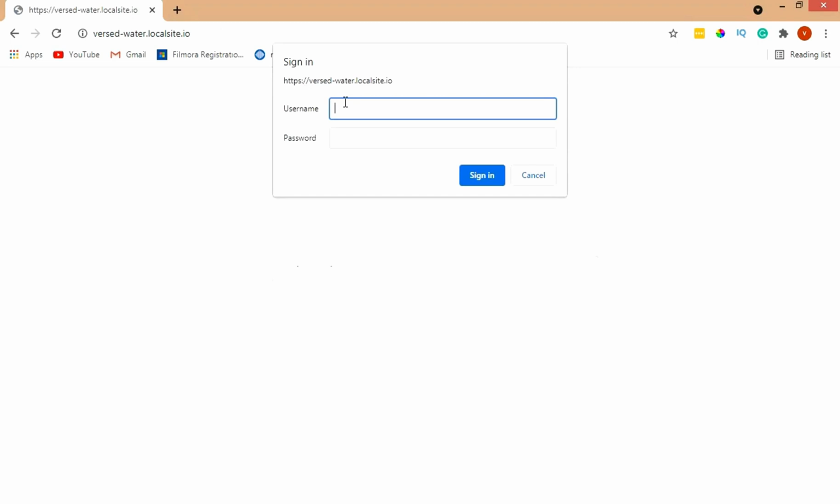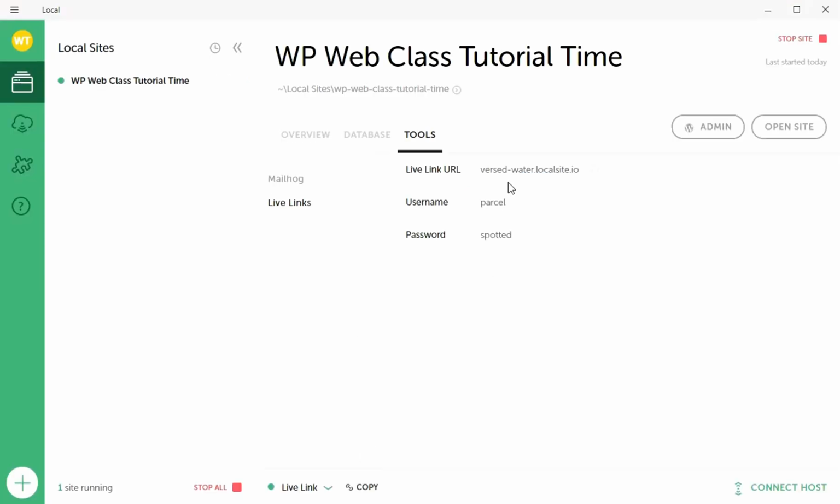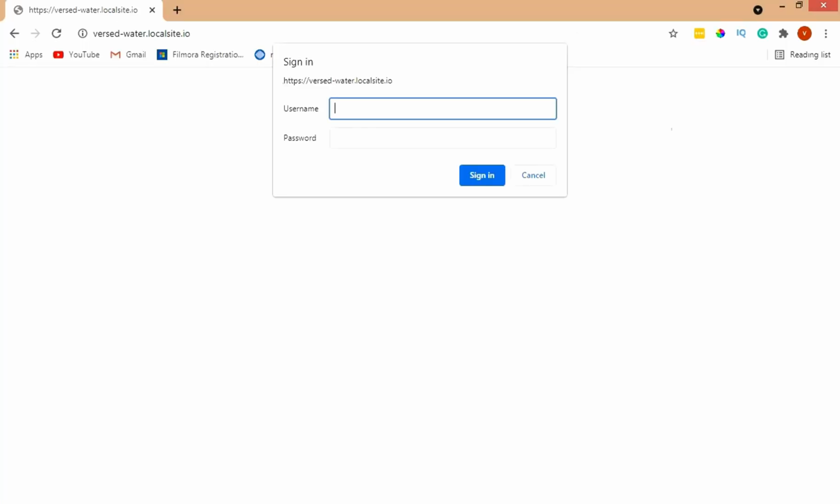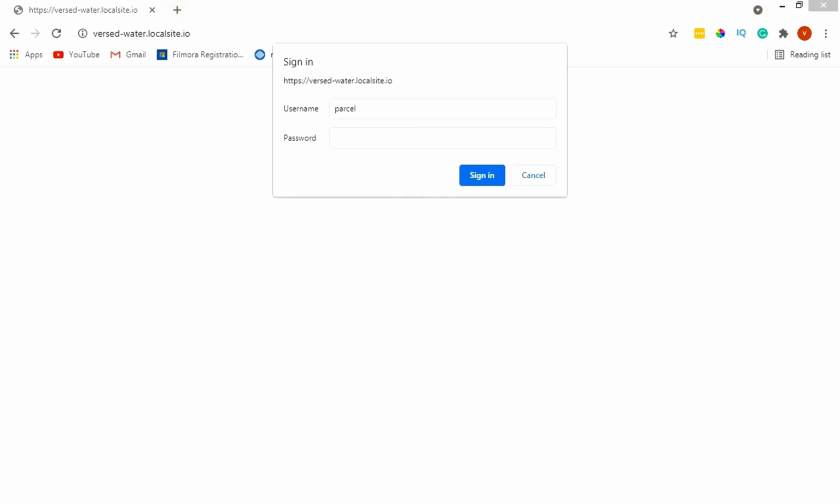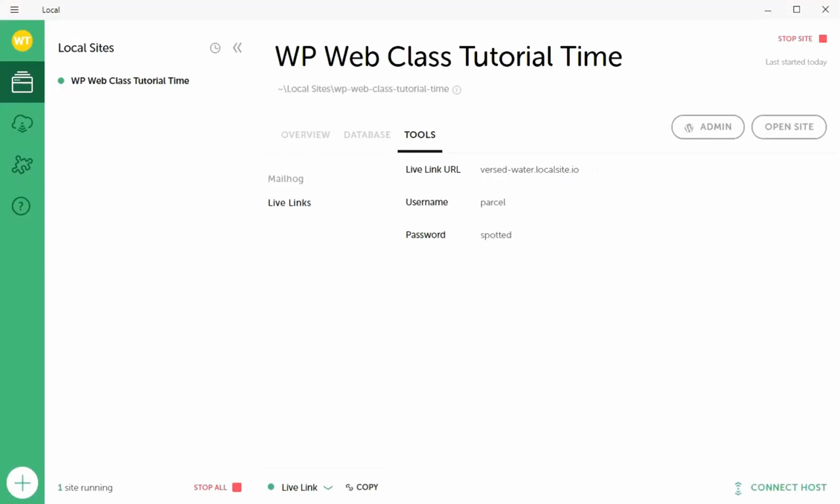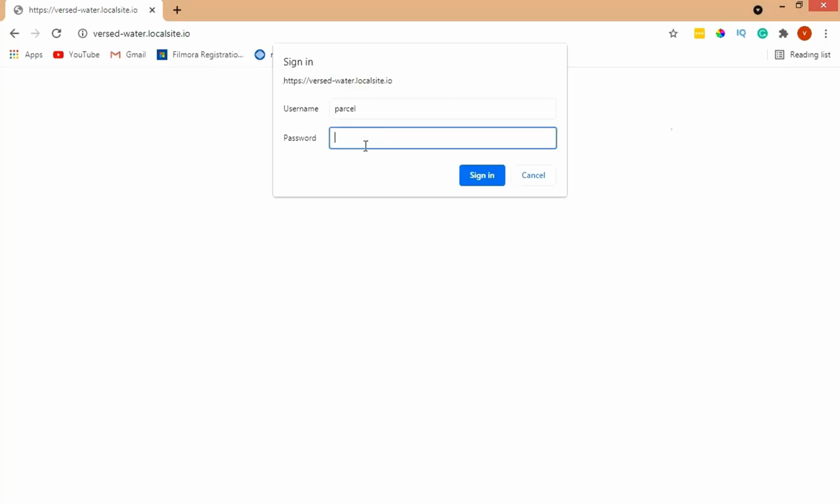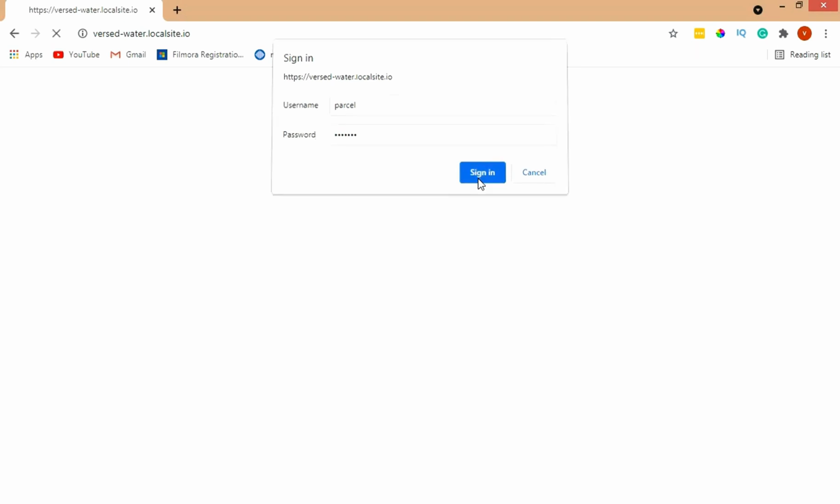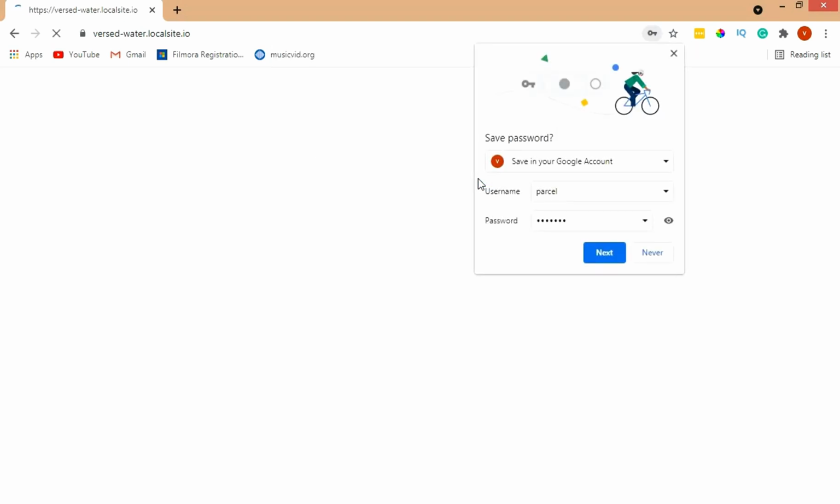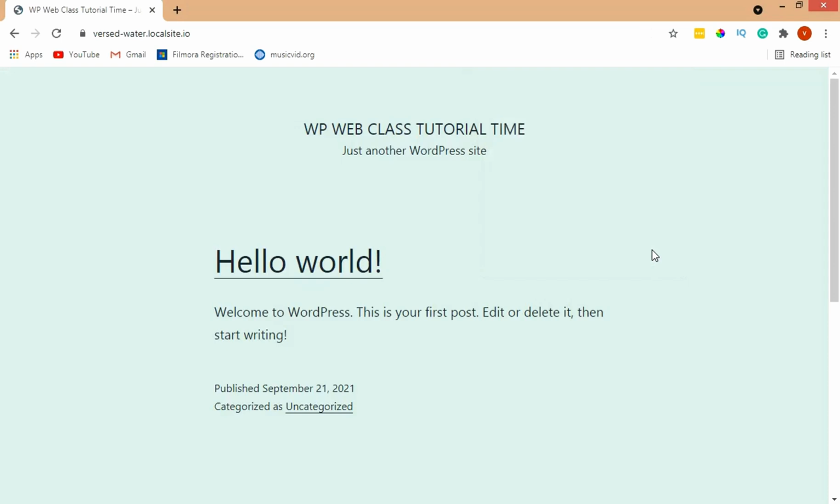As you can see, it's requesting for our username and password. Let's quickly come back, copy the username. The username is Parcel. So let me just type it here. It can copy. Come back. Password is spotted. Okay, then we'll click on sign in. I don't want to save it. And as you can see, they are now able to view our website.